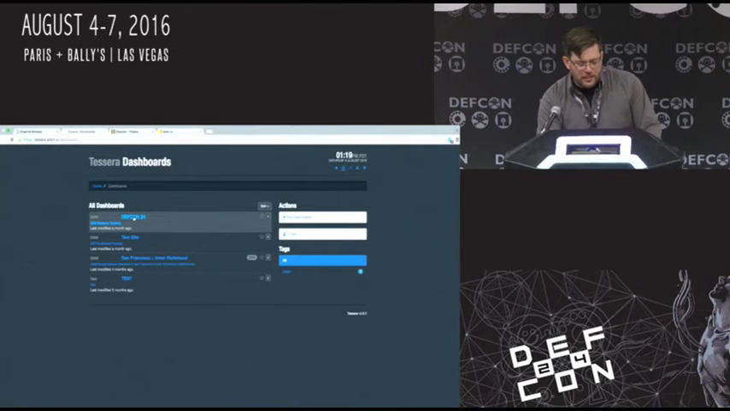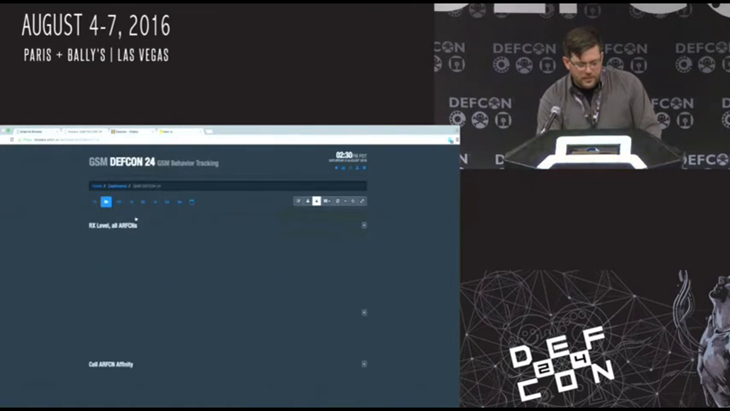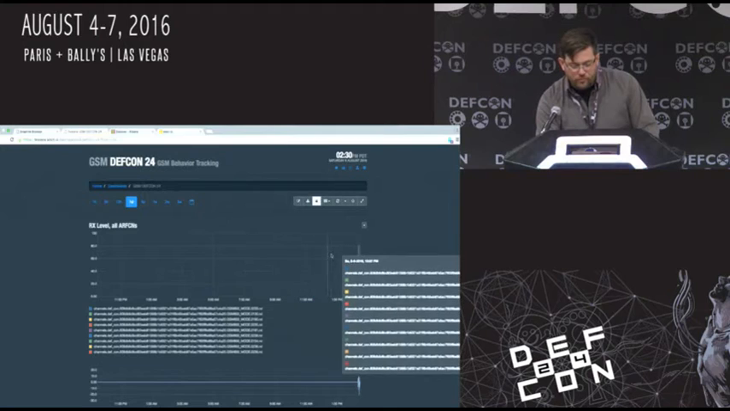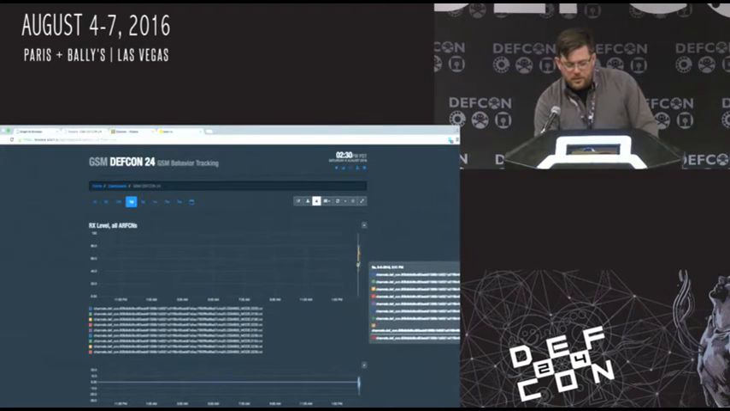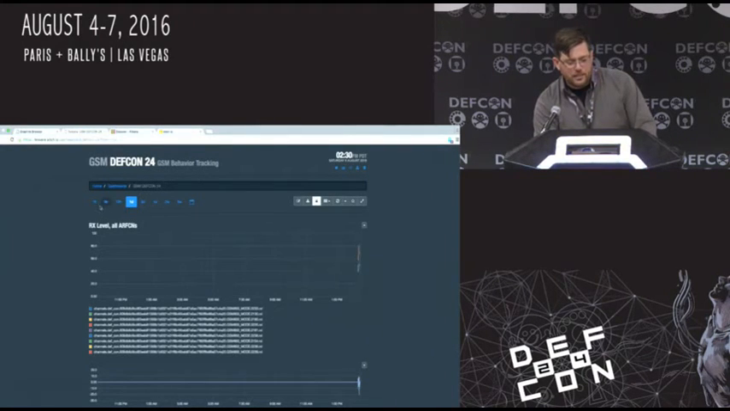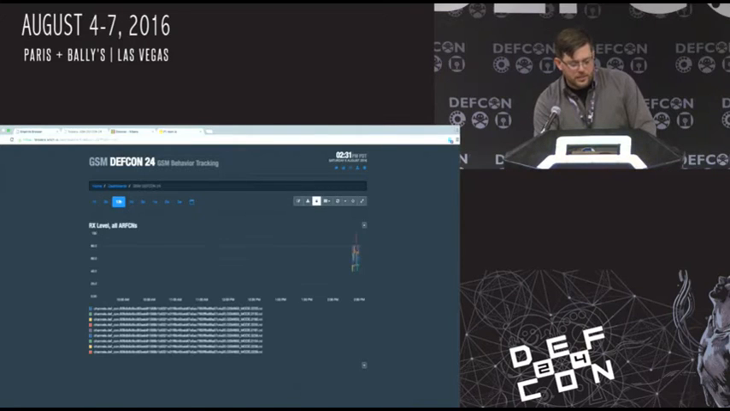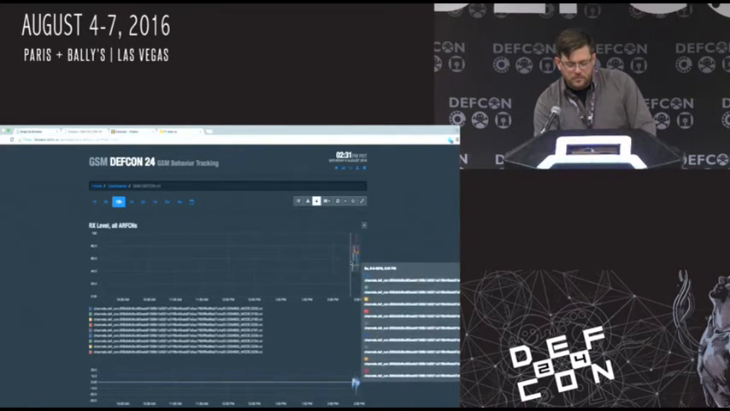So to Sarah, let's see what that looks like. Let's see if we have anything for DEF CON yet. And we do have a little bit. So these are time series measurements, and honestly, it looks a little ugly. This is probably due to my configuration of Graphite. Let's find a resolution that looks decent. There we go. That's a little bit better.